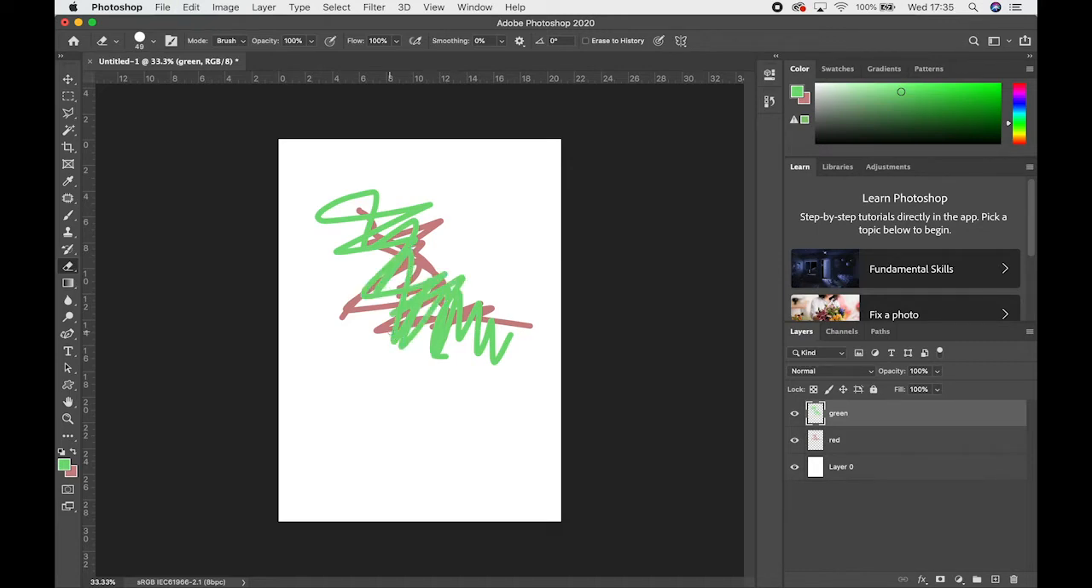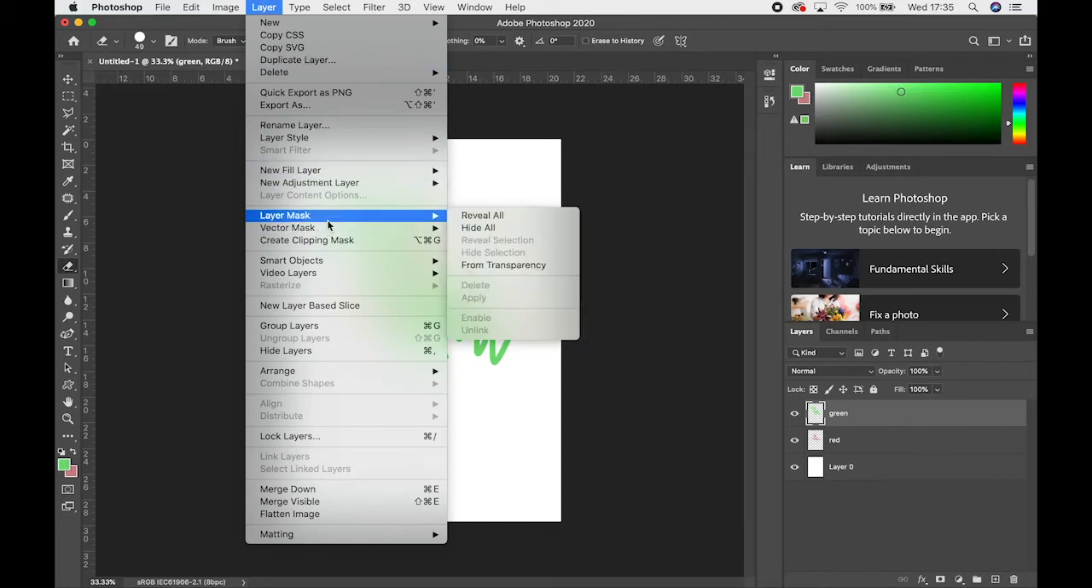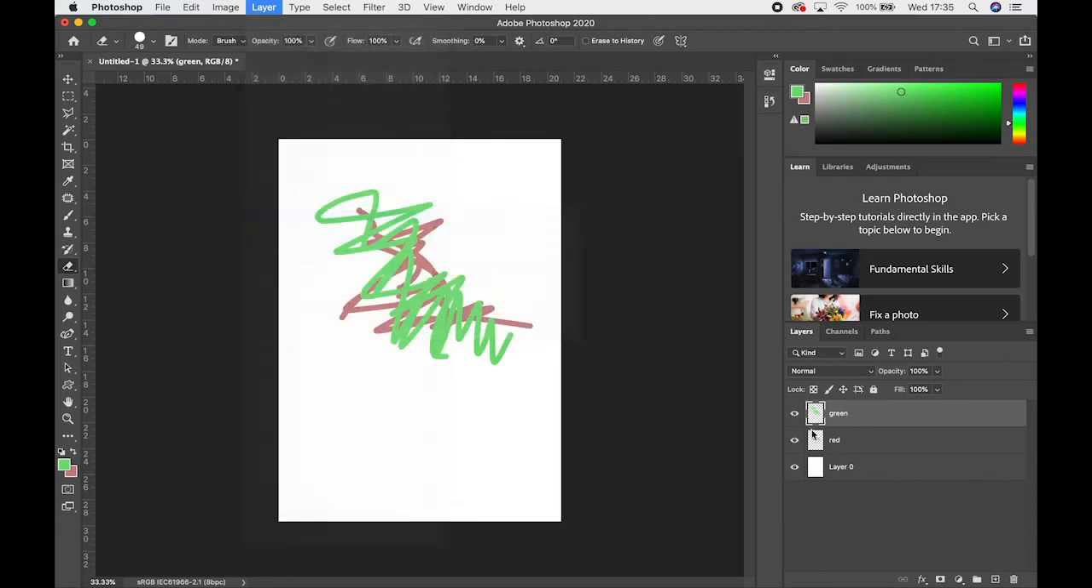But if I were instead to use a layer mask, the way to do it is you'll find there's this icon here, with a circle inside a rectangle, that lets you add a layer mask. You can also find this in the layer menu under layer mask. You can create one from here.